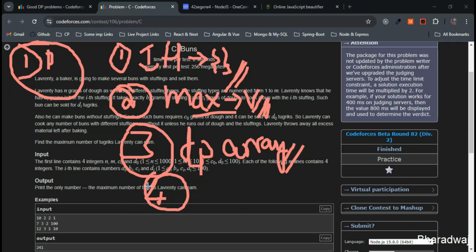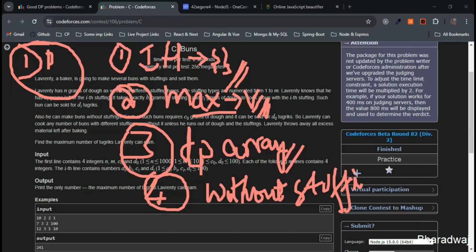Fourth step will be the base case. What's the base case? Buns without stuffing. With stuffing, it is sold for a particular price, and without stuffing also he's earning, as the buns are sold at a particular price. So we will first fill the DP array considering only buns without stuffing. This is the fourth step, the base case. Without stuffing, we'll be filling the DP array, as we discussed in the problem.